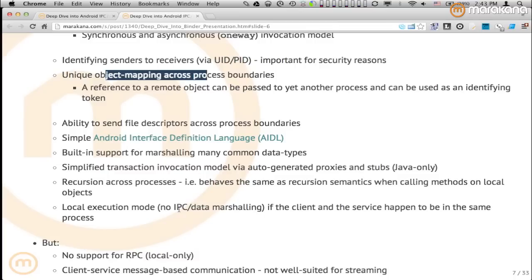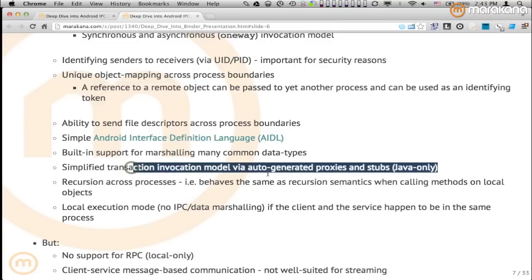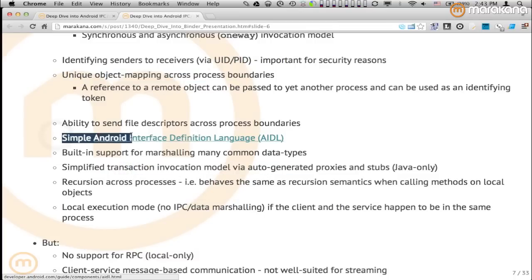It also has a very simple AIDL-based language, or interface definition language, to make it fairly simple to describe services to their clients. It has built-in support for marshalling of very common data types, so you don't have to worry about how to write an int. Should it be this byte order or that byte order? You just don't think about these things. Or how do I write strings across process boundaries?